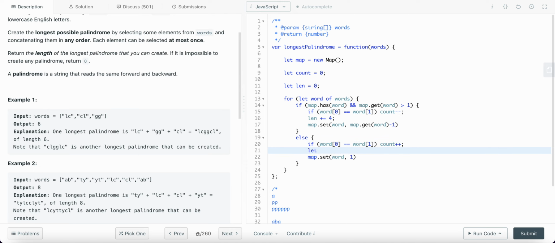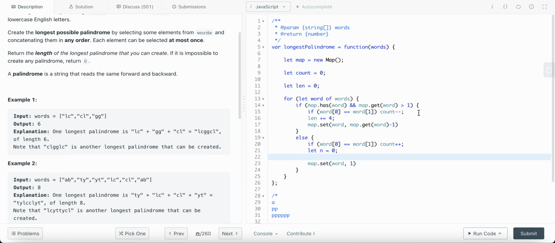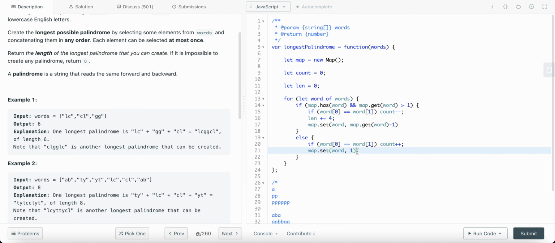Okay, it may exist, but the count could be equal to 0. So if map.get word, a map that has the word, even if the count is equal to 0, this will still be true. So now I'm going to return length, but before that I need to check if count is greater than 0, then length plus 2, else the length.